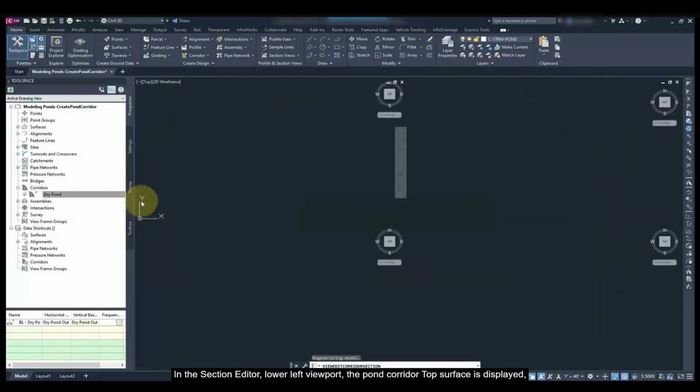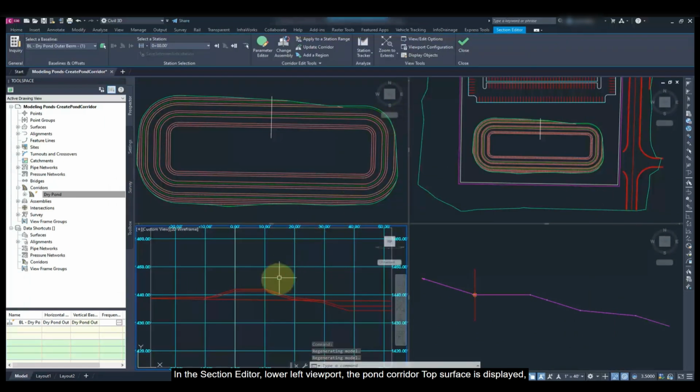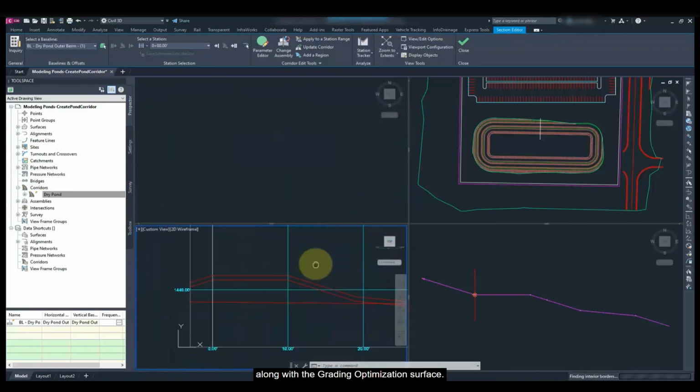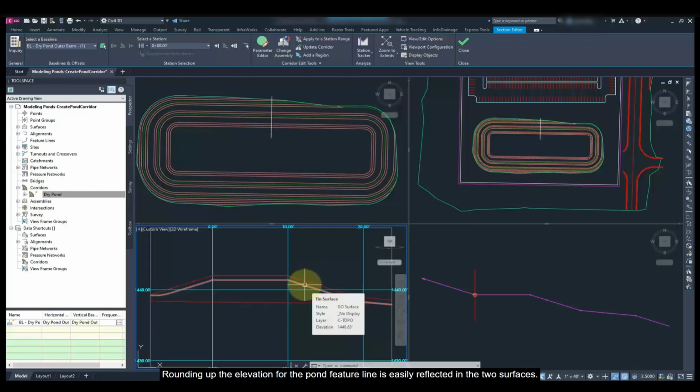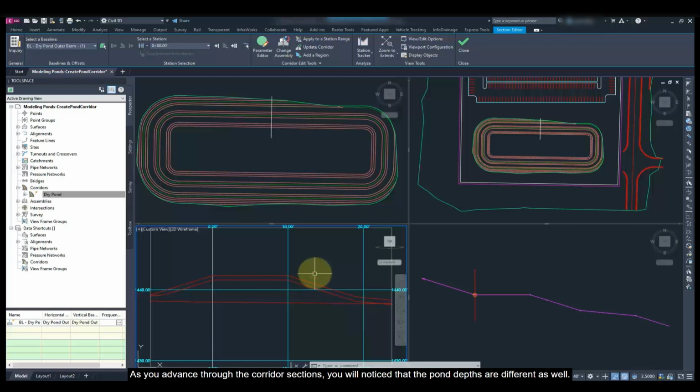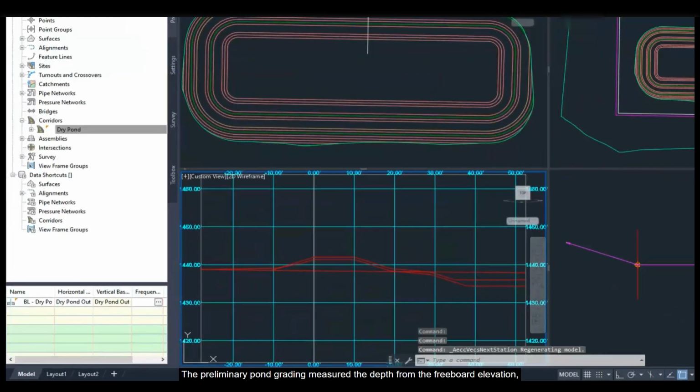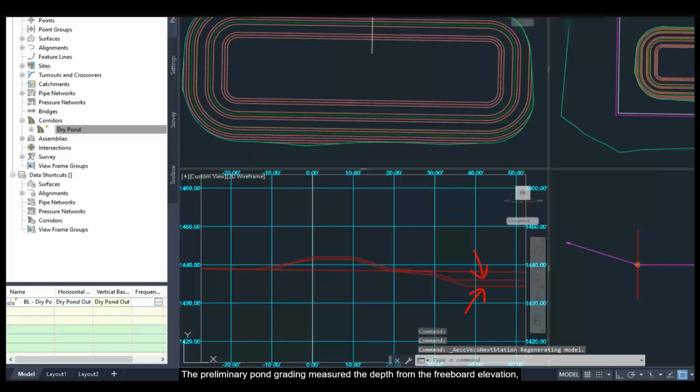In the Section Editor lower left viewport, the pond corridor top surface is displayed along with the grading optimization surface. Changing the elevation for the pond feature line is easily reflected in the surfaces. As you advance through the corridor sections, you'll notice that the pond depths are different as well. The preliminary pond grading measures the depth from the freeboard elevation, while the final design measures it from the top of berm. Later, when we look at the volumes, we'll make sure to correct this in the final model.